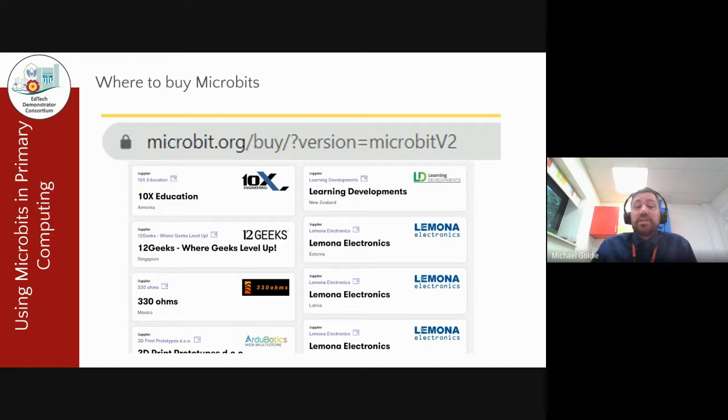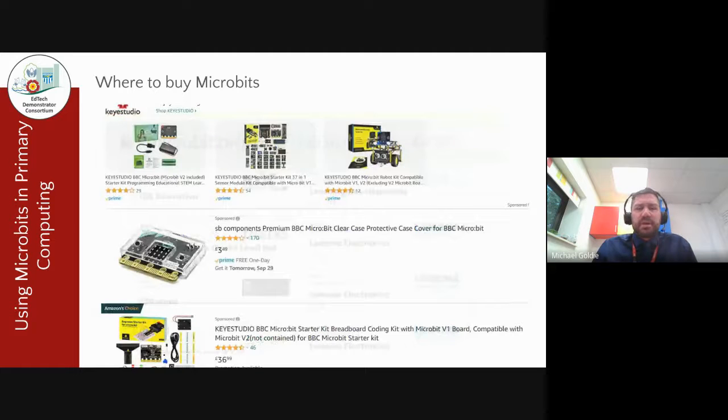And a good idea as well is to even ask your local high schools. Most high schools were giving out a set for all their year 7s a few years ago when they first came out, so they might be able to loan you a few for free to try out. Also check out Amazon for some great microbit kits. These also include things like hardware extras, sensors, LEDs, inputs, and speakers, really bringing your microbit to life.